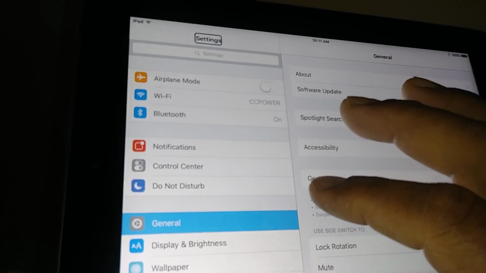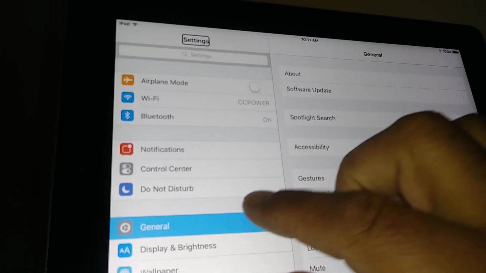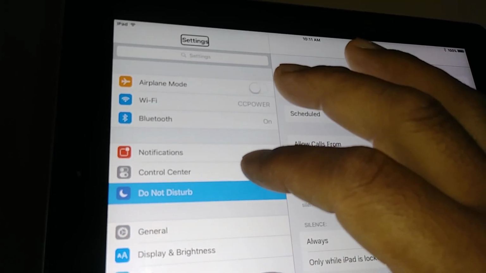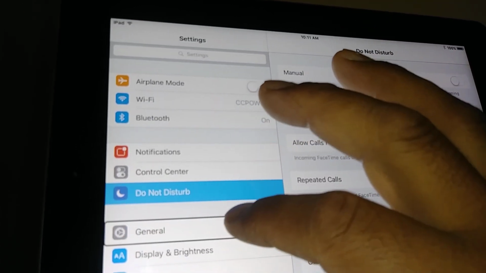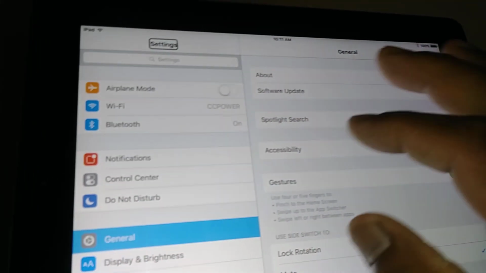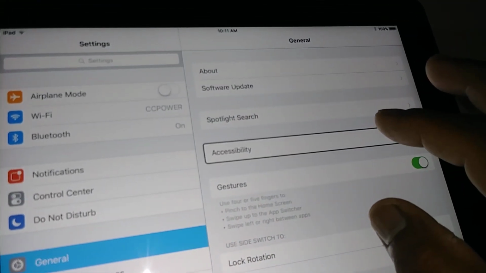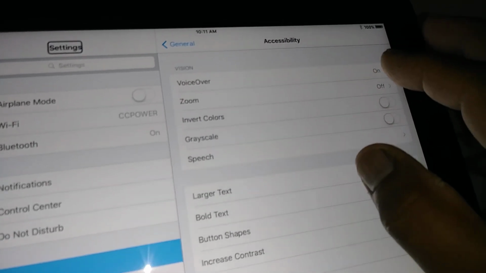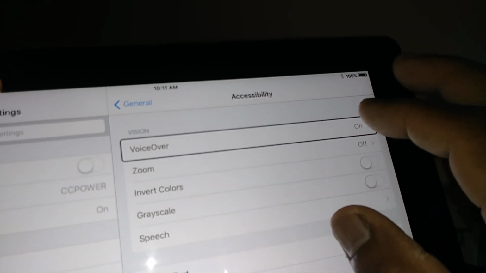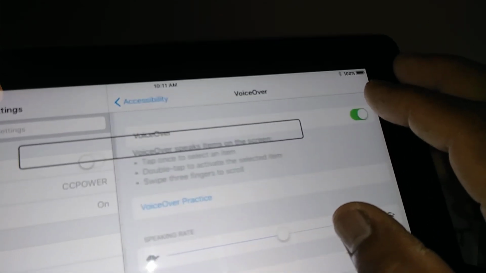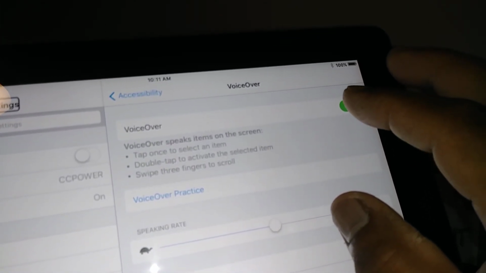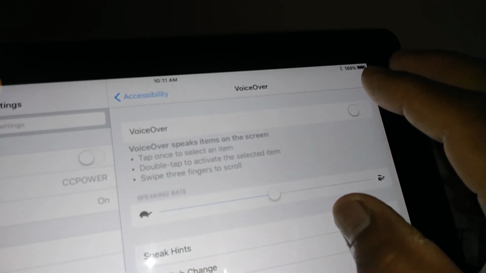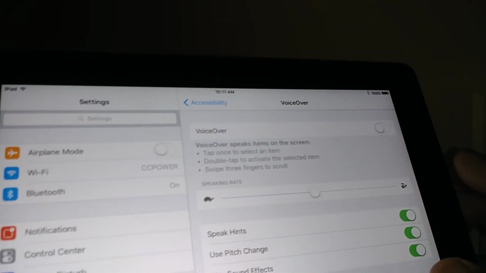Now let's go to General. It's generally already selected, but just in case you are on a different option, just highlight and double tap. Now let's go ahead and find Accessibility, double tap, and VoiceOver is on. Highlight, double tap, and now it's on, so let's highlight, double tap on the left of the on button, and VoiceOver has been disabled.